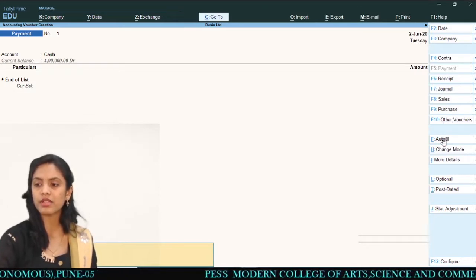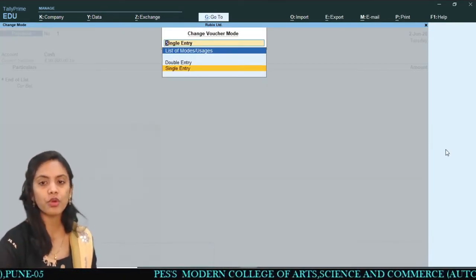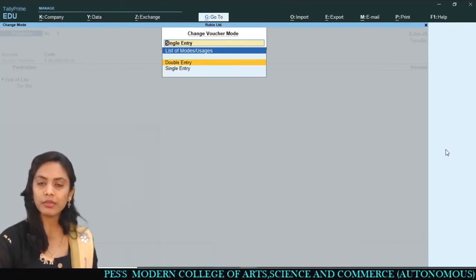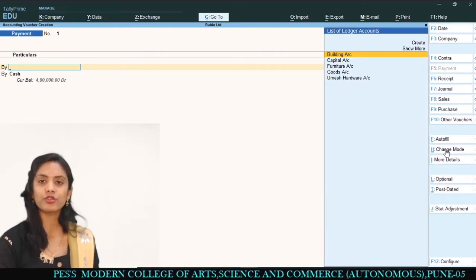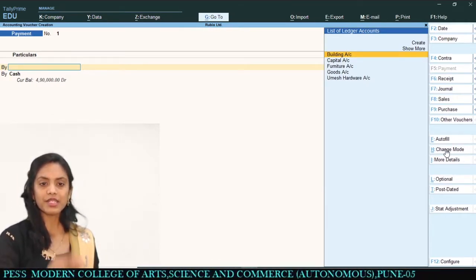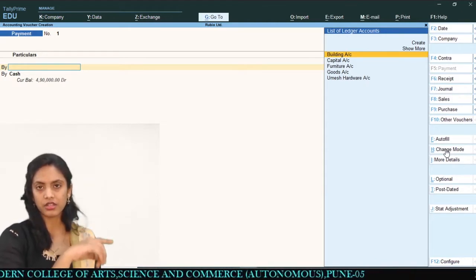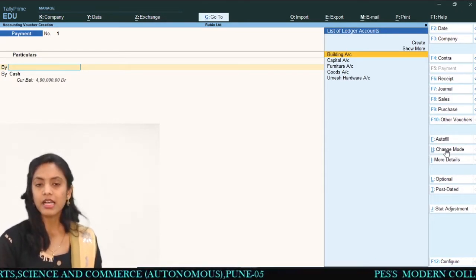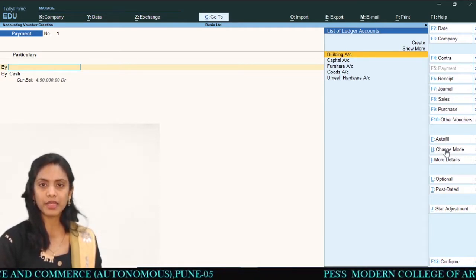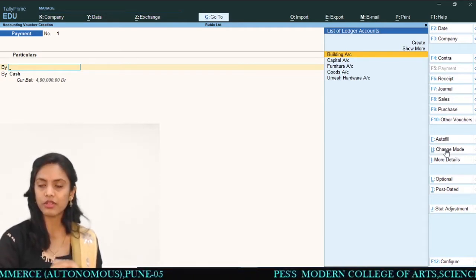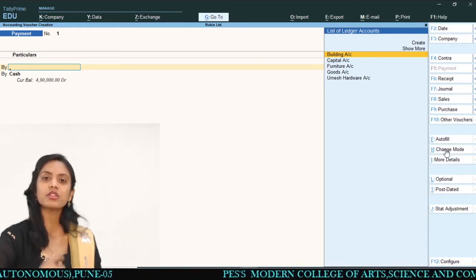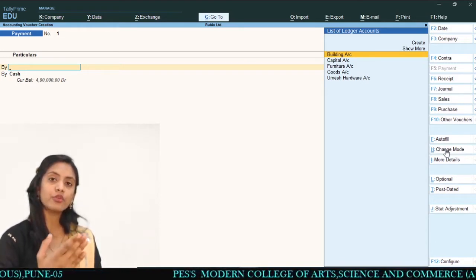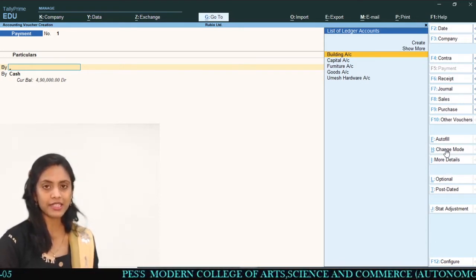For that purpose, once again I will go to the change mode option. I will select double entry, and now I am going to do a double entry. By mistake, we had taken a cash in single entry, that's why there is a cash. By mistake, we can delete that. Right now, before doing any of the payment, first of all, we must know in which ledger I have to do that entry.